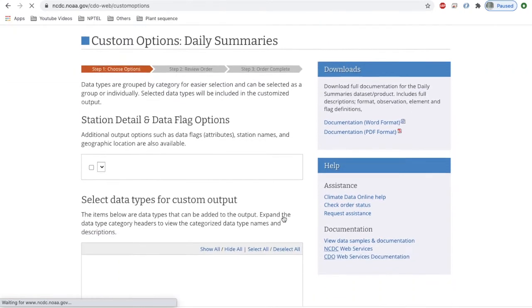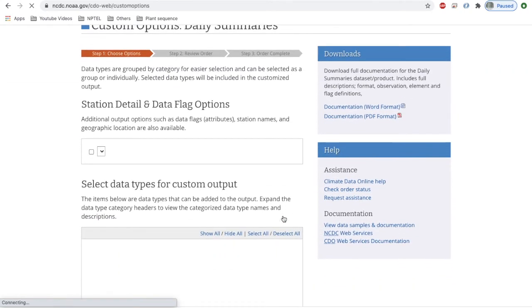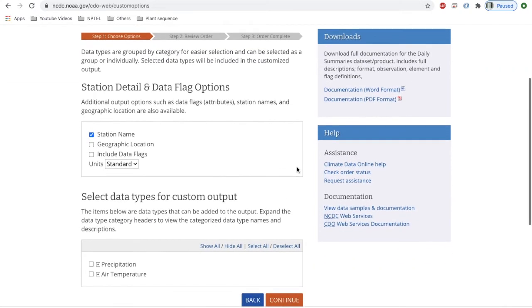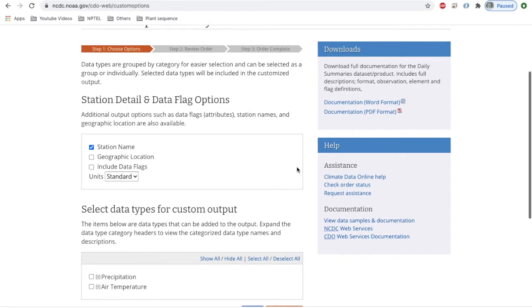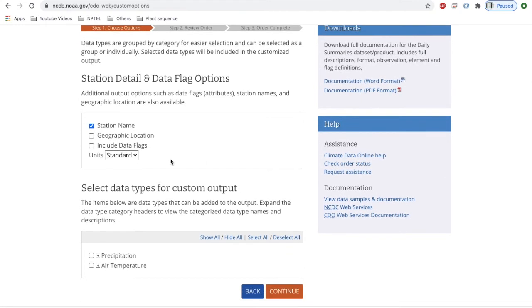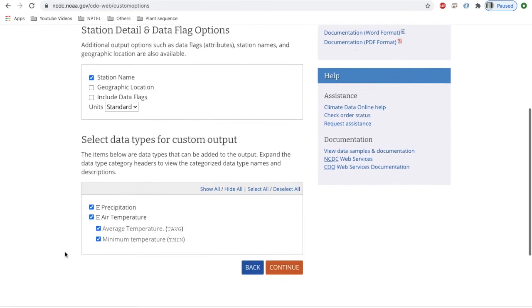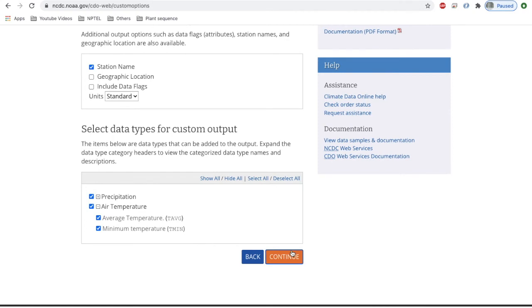Now in the next screen it will ask for various details you want in your request. For example, the precipitation, air temperature, etc. In precipitation you will get detail about the precipitation. In temperature you will get average temperature, minimum, maximum temperature. Click continue.